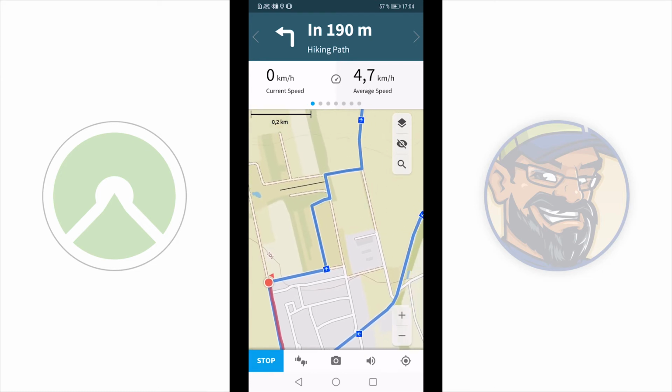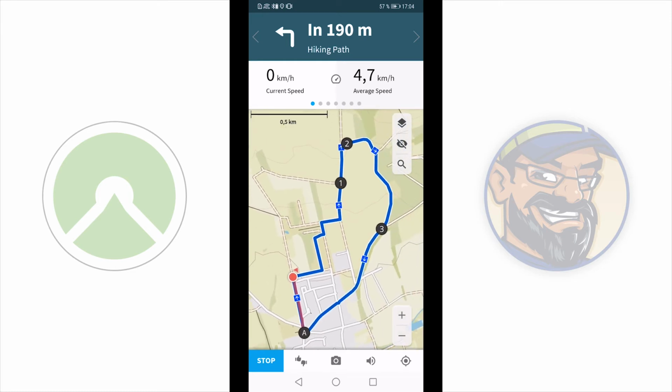Let's go and we will have a look at the third kind of replan in a few seconds.